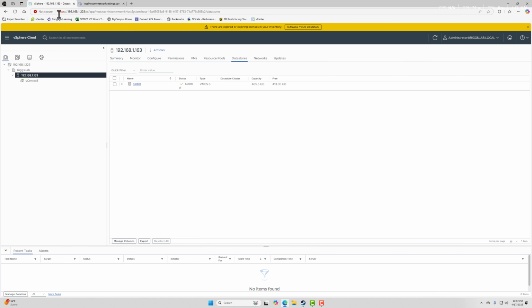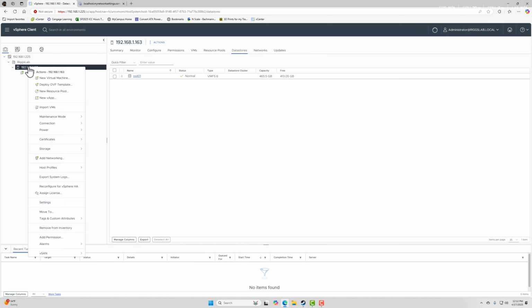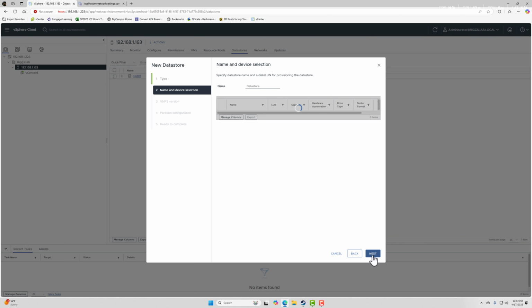Coming back here to vCenter, I kind of want to get used to this and use this more to figure it out. Clicking on the server itself, clicking on datastores, unless I'm blind, I do not see an add button here. Okay, so we right-click the server. There is a storage, new datastore. Create a VMFS, an NFS, or a vVol virtual volume datastore. VMFS. So then go through.